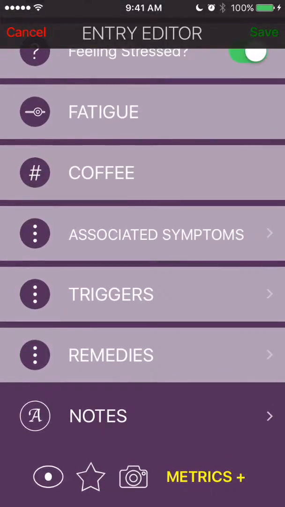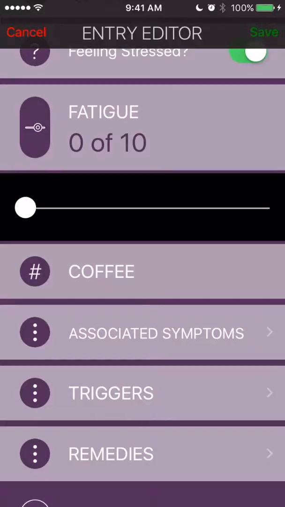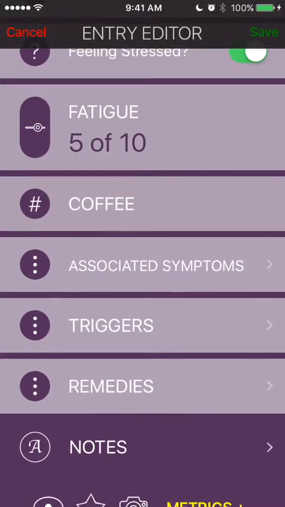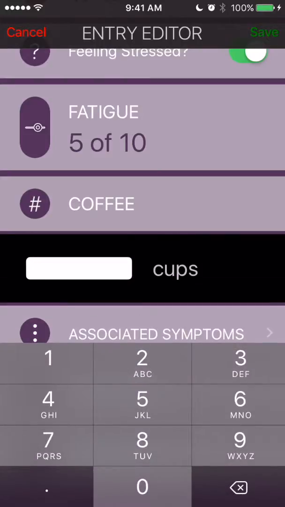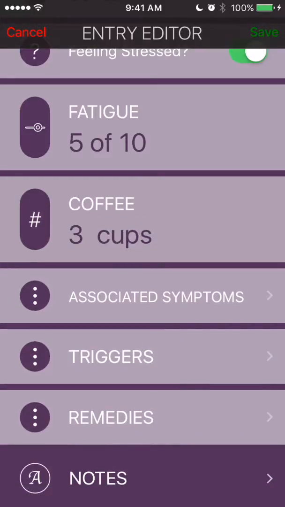Now this is a scale metric. It's somewhat similar to the 0 to 10 intensity metric, but without the descriptions, and a nice little slider here just to record your value. Below that, we have the count metric. Now a count is going to be something that has a number and an optional unit. So in this case, we're tracking how many cups of coffee I had this morning. So I've had 3, and now we've got that set.